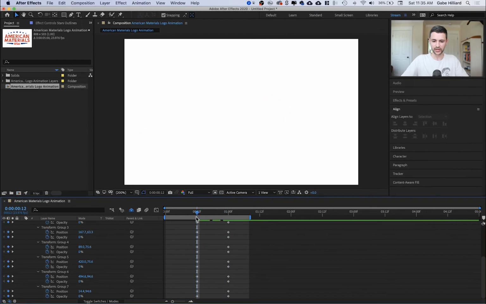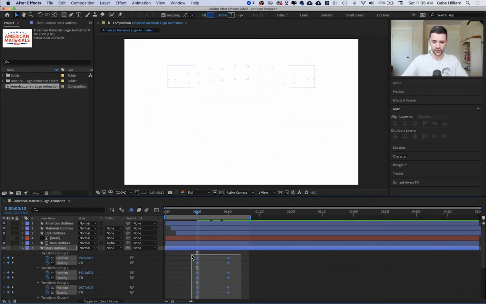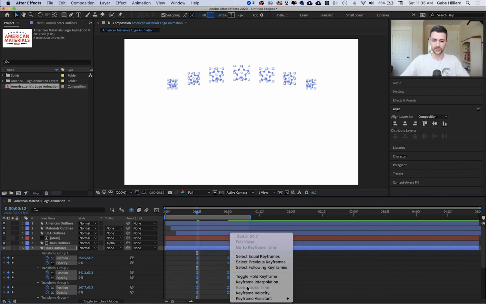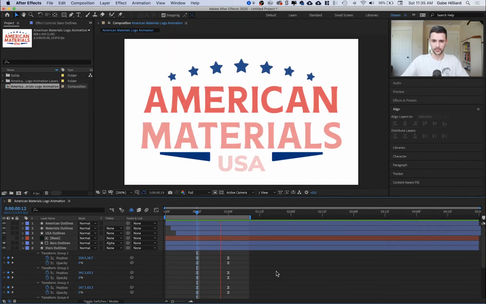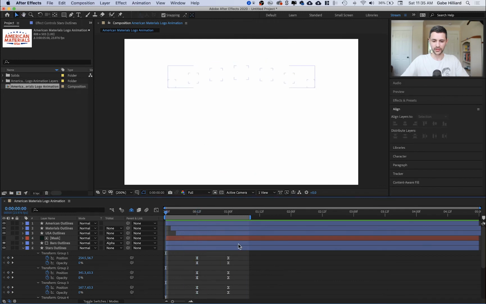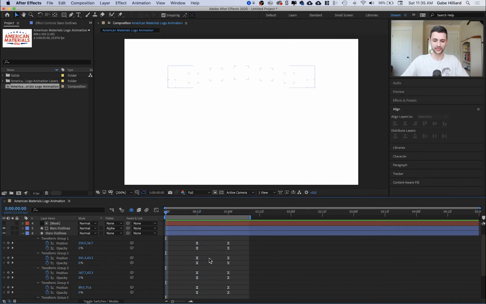So the stars come in, and we're about to do something that's going to make them look really cool. But before we do, select all these keyframes, Fn, F9. We're also going to do that keyframe velocity, same as we did before. Say about 75, and then about 65. Okay, pretty good. Just one last thing that's going to help make this look really slick.